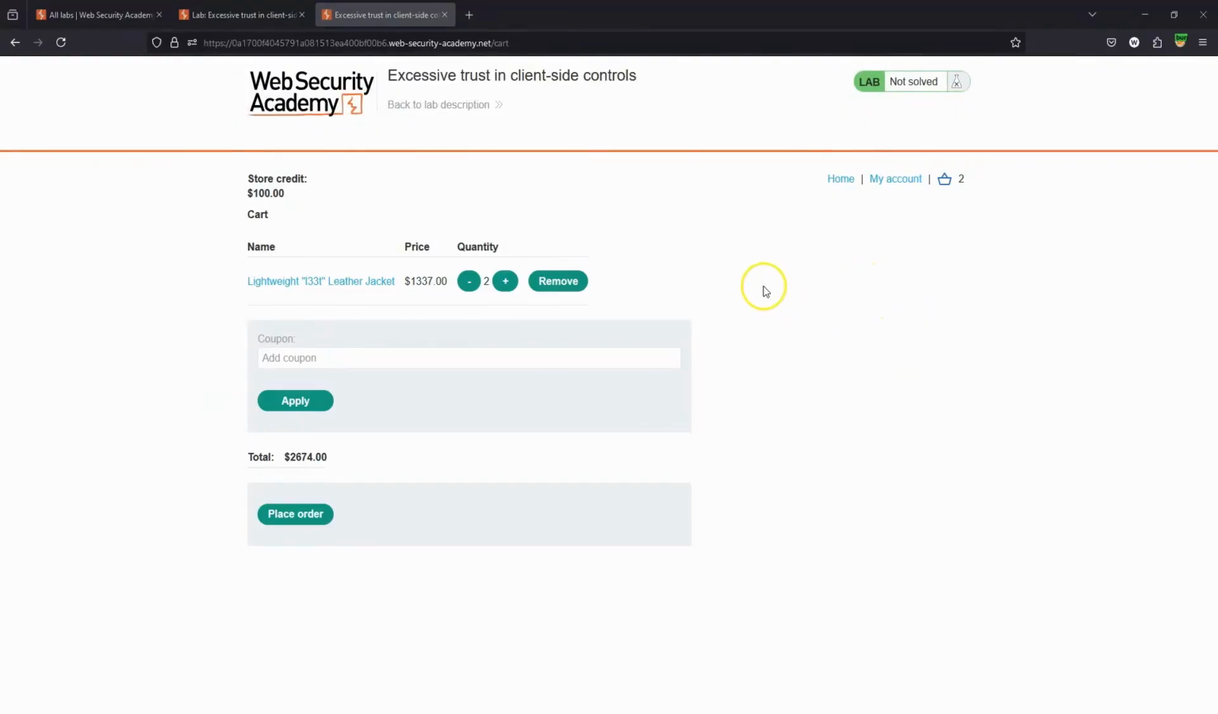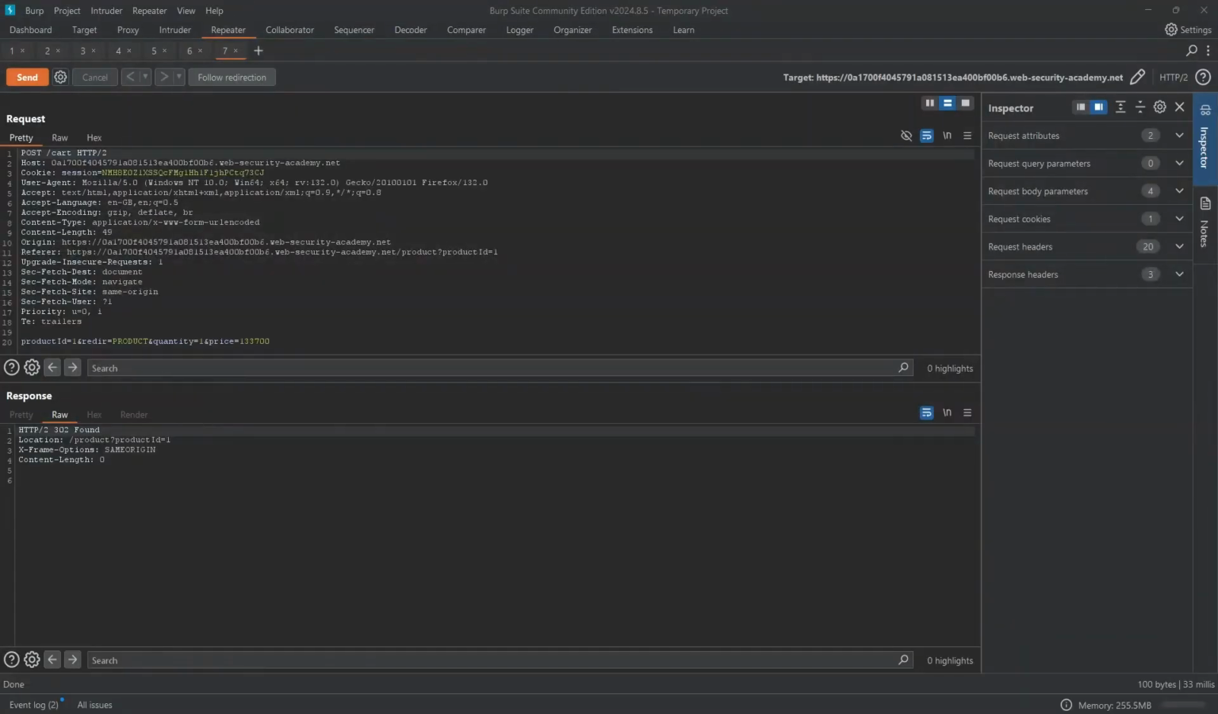Now for a bit of fun, let's resubmit that post request unaltered. If we refresh the cart, we can see that we now have a second leather jacket added to the cart. Now something that a newer developer might forget is that front-end controls or front-end security are only really there as a guideline for the user. They don't actually secure the app in any way. Security has to really occur on the back end.